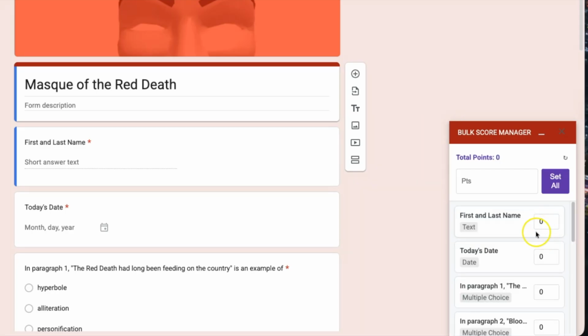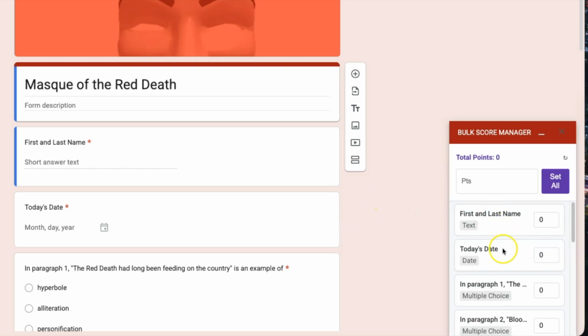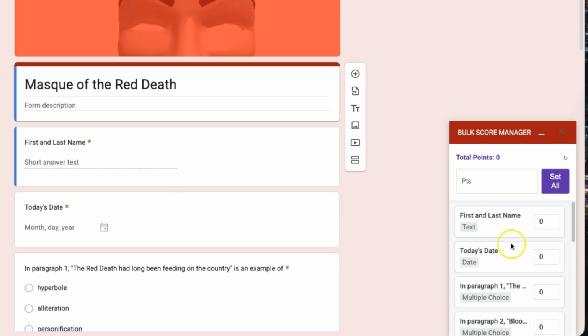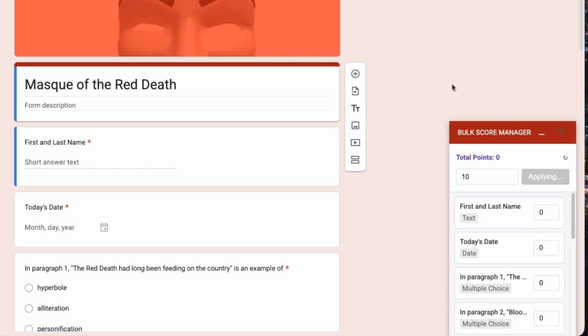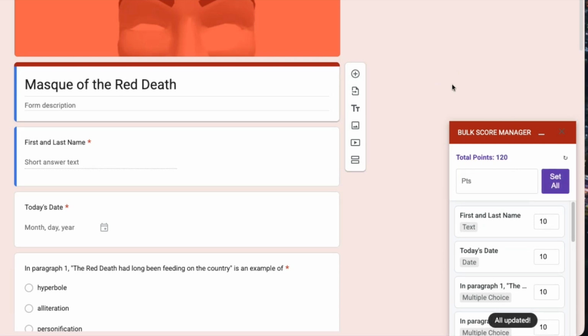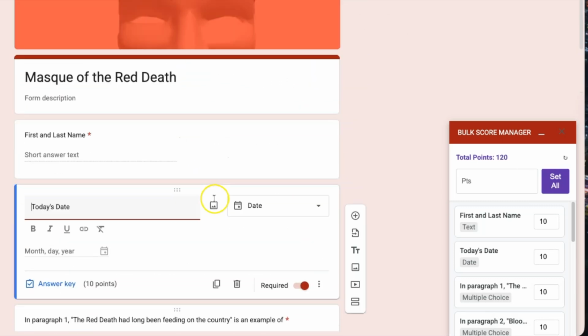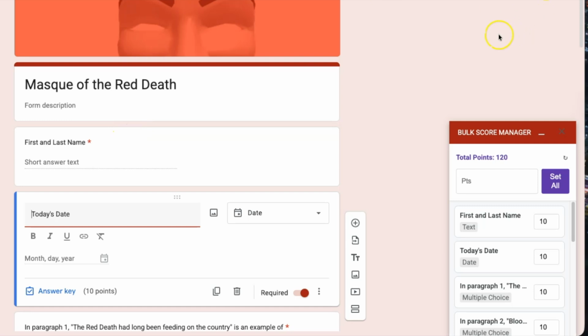So with the sidebar view right now, we can see that we have all of our questions, the first and last name, today's date, and all our multiple choice questions listed here in a very small view that's over here, okay? So with this, we can go ahead and add and set all the points. I'm gonna just say 10, go to set all, and it is applying. It takes a little bit of time, and perfect. All points have been added to our form, okay?